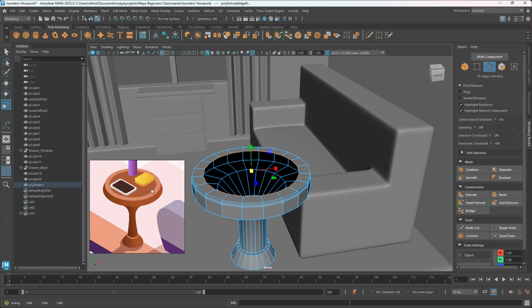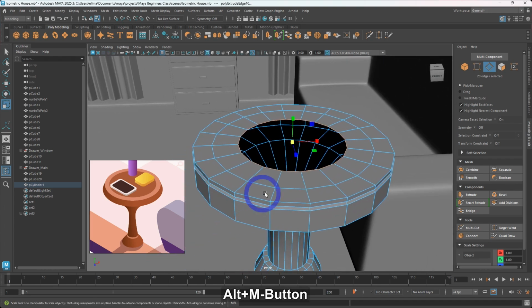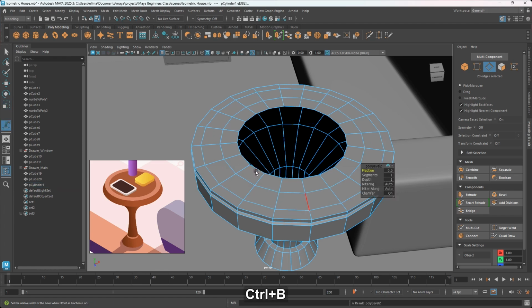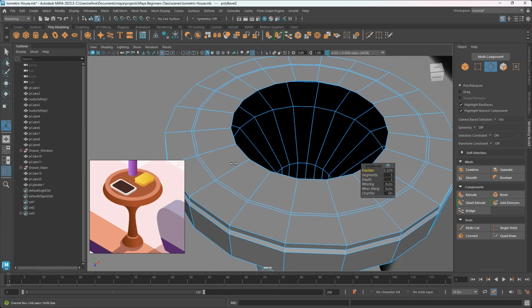Now we're going to create something like this here. So we're going to hit G, R again, and we're going to scale this inward. Now we're going to come back to this part here. Now we're going to select this loop here, hit Control B to bevel that loop, and we're going to decrease the fraction just like this. Yeah, something like this is fine for the fraction.